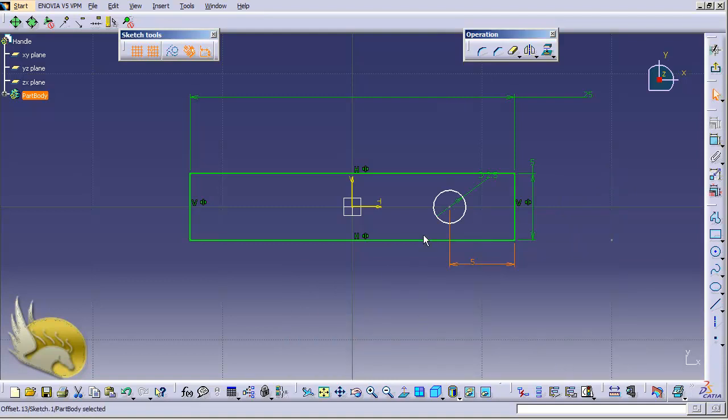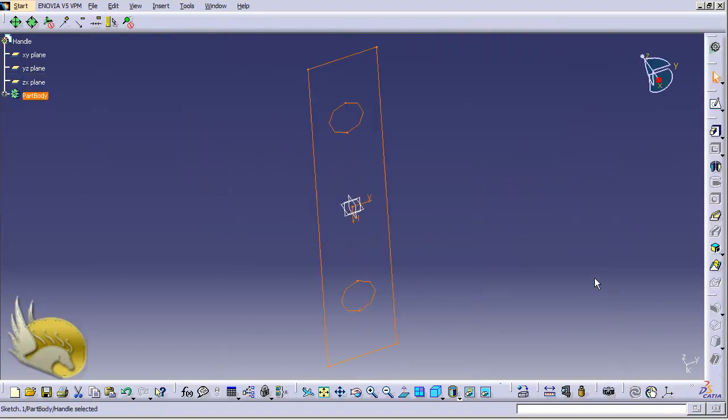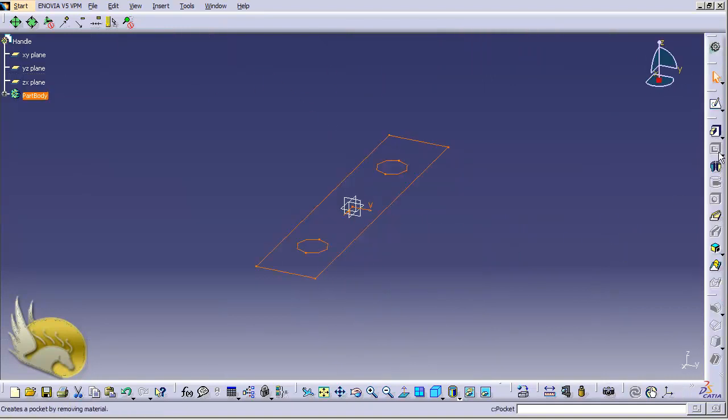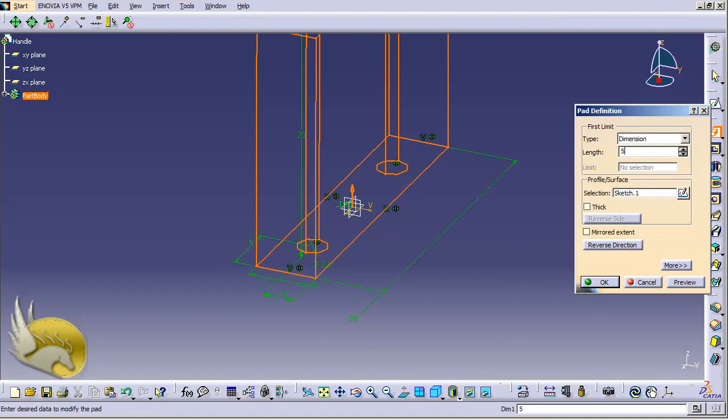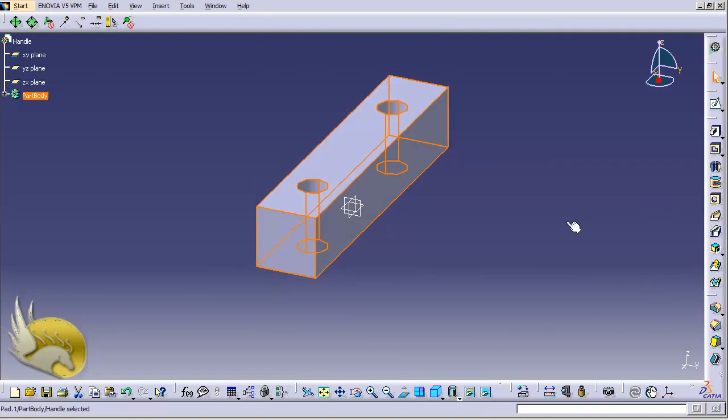And I need an exact copy of this on the other side, but before that, let's select another constraint and make sure that this is about 2.5 millimeters away from the top line, and that's exactly 2.5. Let's select this, click on mirror, click on this. Now I have it on the other side. Exit my workbench and add 5 millimeters of padding here. And I have this.